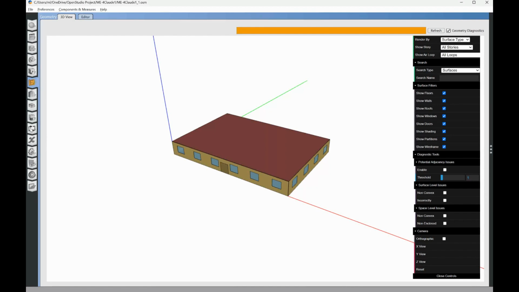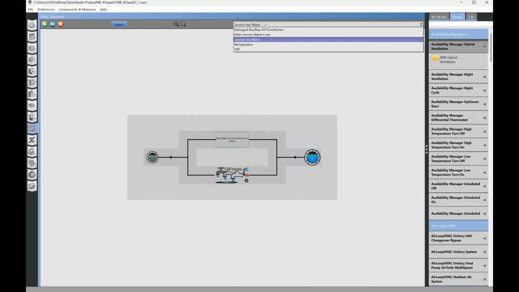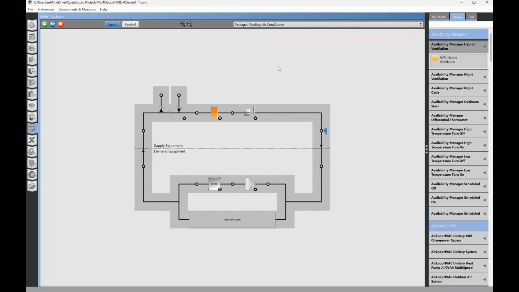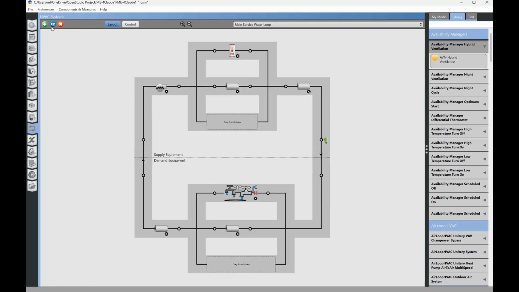So we have a simple model. This is just our shoebox model for now. And right now it's got a simple packaged rooftop air conditioner system installed. So what we want to do is install an air source heat pump system, a hydronic, air to water heat pumps type system. So what we can do is we'll just delete this loop for now.